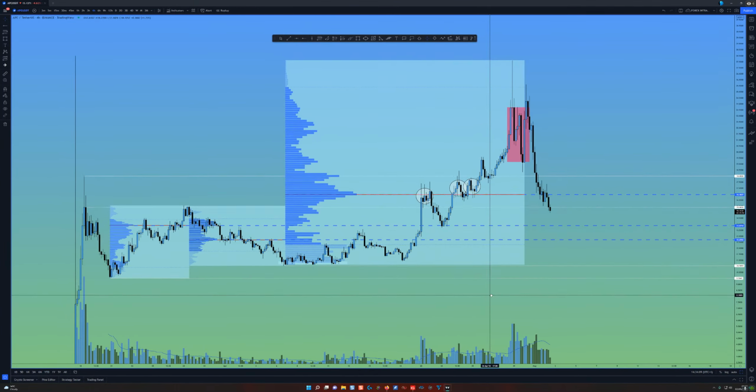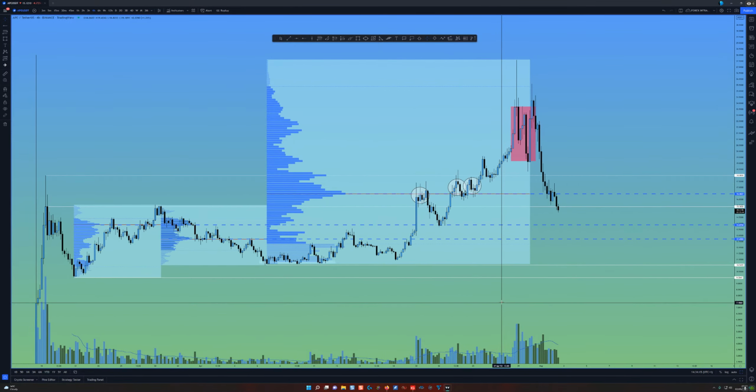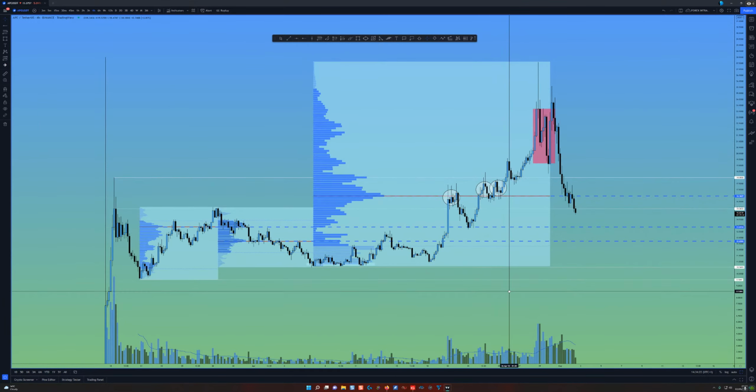So I think that's wrapped it up now. I just wanted to get these levels of volume on and pop it in the thread. Okay, cool.